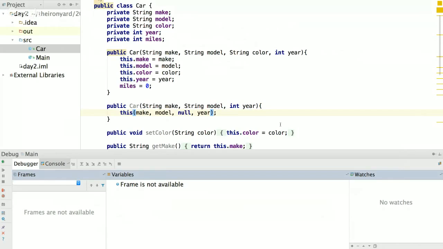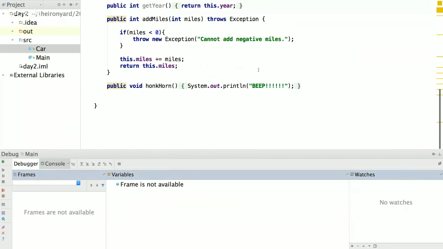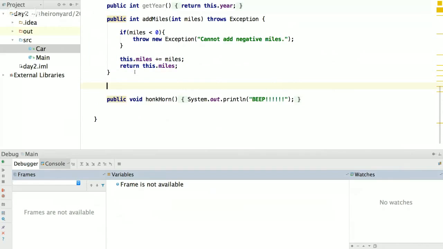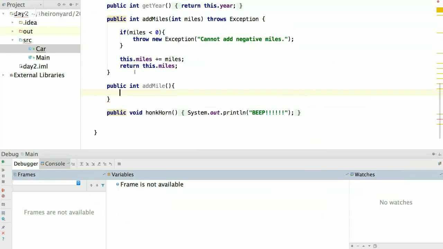You can overload anything you want. Constructors are useful to overload, but say like right here, add miles. Say we want to do something like public int add mile, right? We're going to make it really, really easy. They don't have to pass in anything. We're going to add 1 mile to the odometer. That's all we're going to do. That's what this function's purpose is, 1 mile, okay? So all we would basically do is call, oh wait.